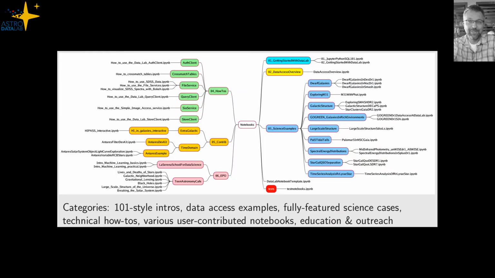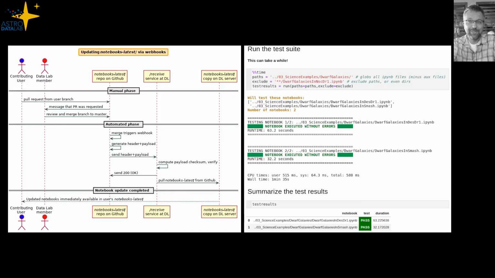As a great way to teach our users, at Data Lab we develop a large set of example notebooks, which every user receives with their account. The notebooks range from introductory level, through complete science examples, technical how-tos, to notebooks geared towards education and public outreach. We also welcome user contributions and help users to get their notebooks accepted into the collection. We develop the notebooks on GitHub, and when a merge into the master branch is approved, a webhook is triggered to automate deployment onto our platform.